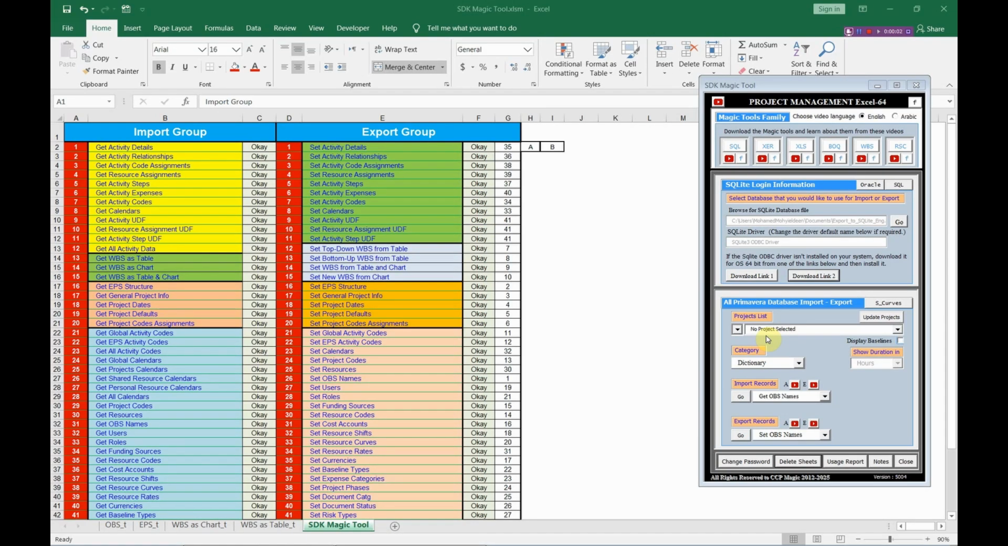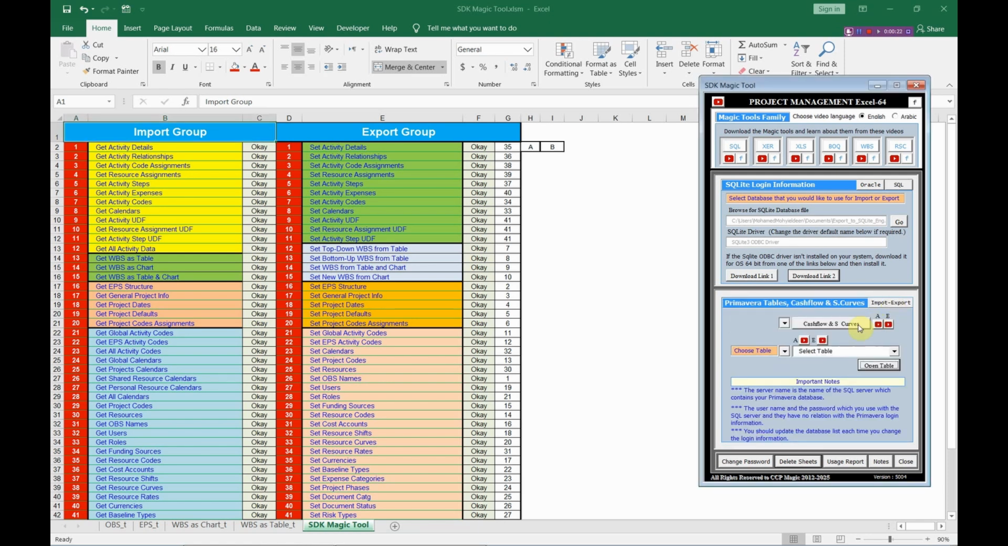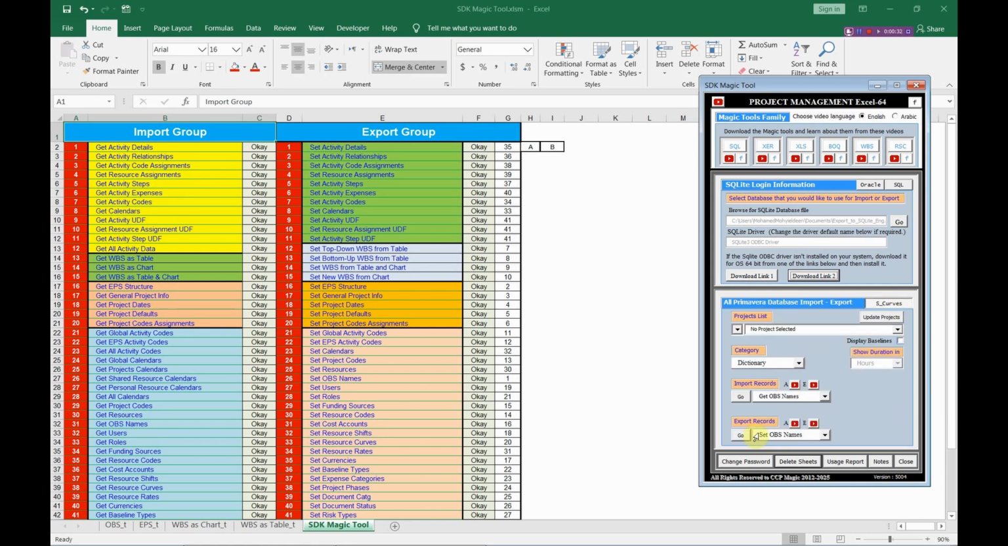Hello everyone, in this video we'll start with section number 4 in the SDK Magic Tool: how to export data from Excel to Primavera. In the other three sections we learned how to import data from Primavera to Excel in the first section, and the other two sections were one for the S-curves and the other for the database tables, and how you can translate all of these tables. Let us start with this fourth section, how to export data.